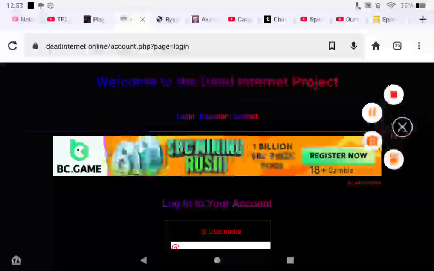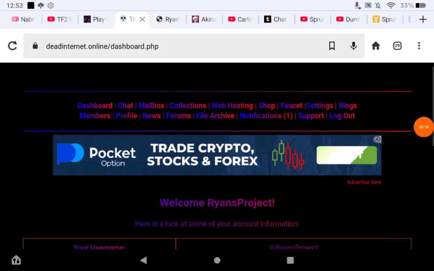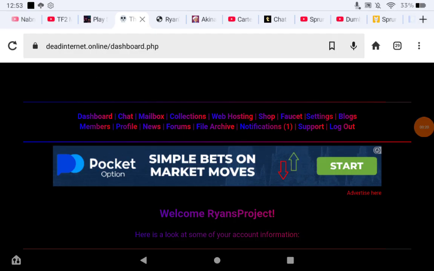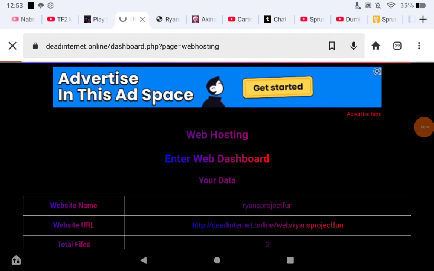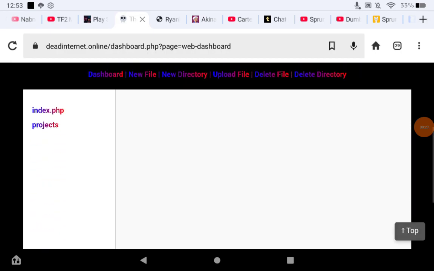Then you go to login. Then you do this. I'm not going to show this. And then you're on here. Everything is accessed. So then you can press web hosting and press enter web dashboard. You can start editing your website.